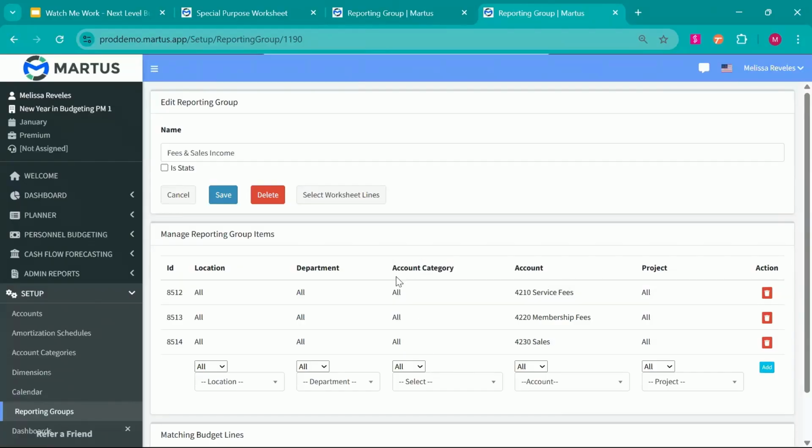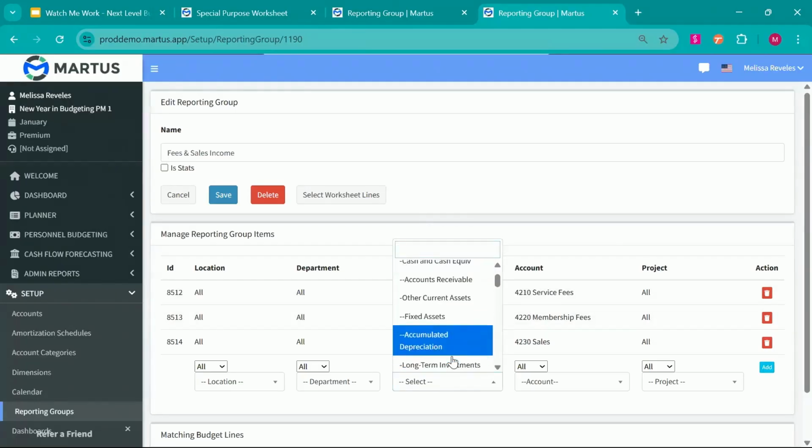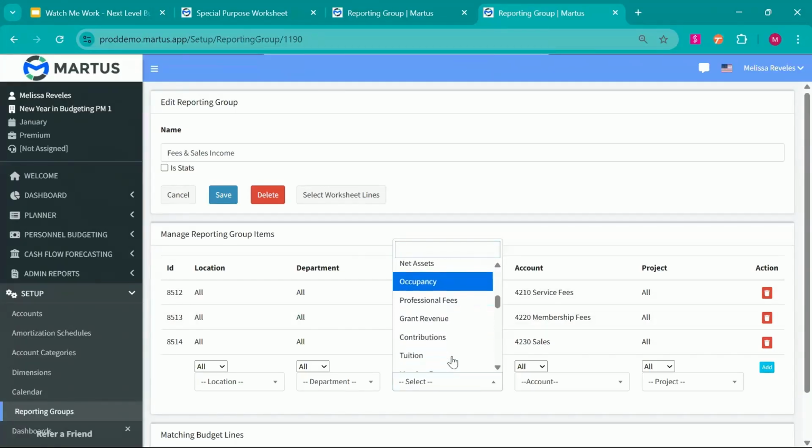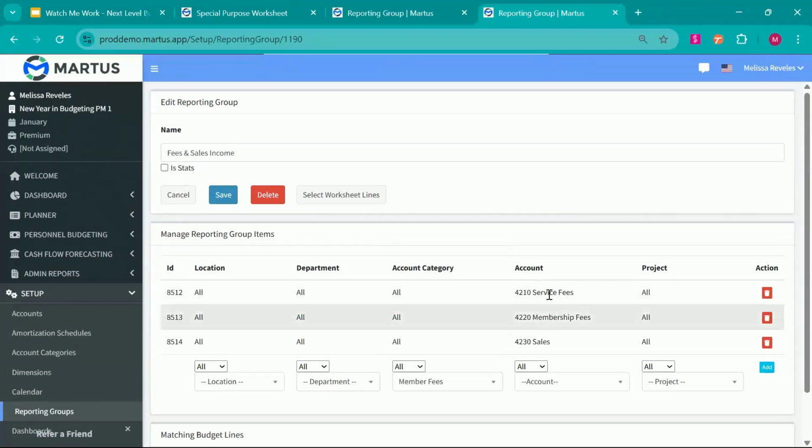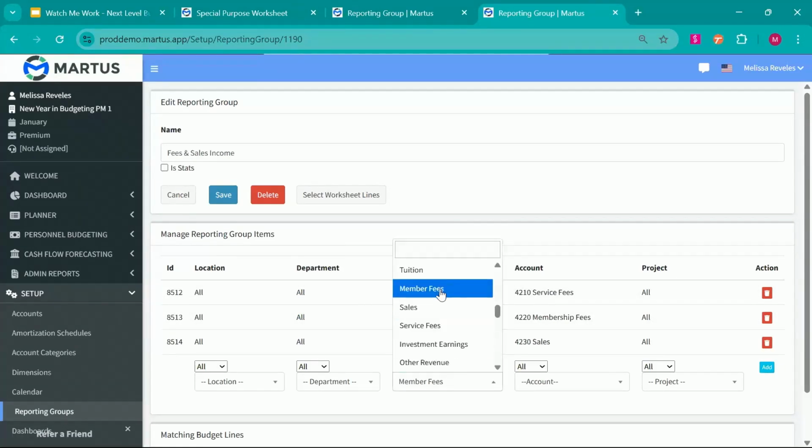Thank you. Yeah. This field here is brand new in reporting groups. So we can now build reporting groups based off account category. So technically I could have chosen member fees here, which is probably all of the accounts that are summarized here, instead of choosing the various accounts, but we'll leave it like that.